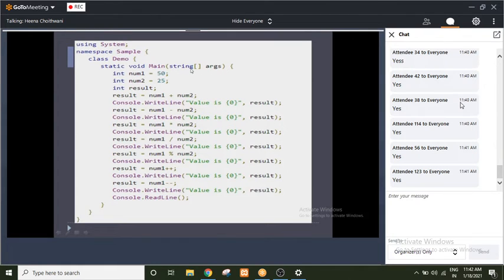But this line is fixed. You have to write this line as it is. Static void Main(string[] args), all in small cases. Only the M of Main will be capital.